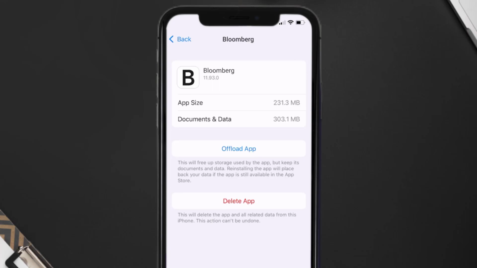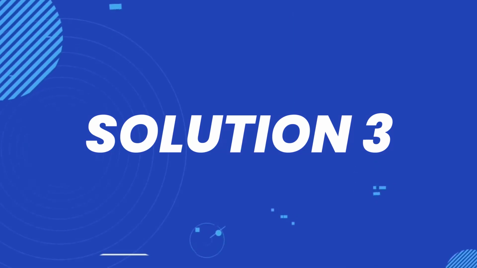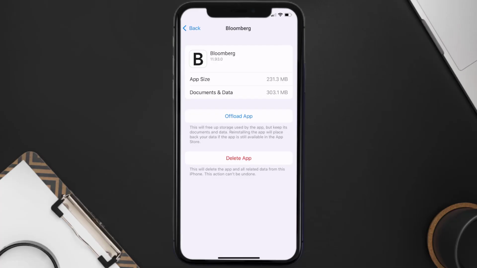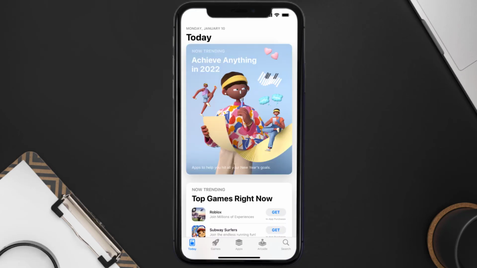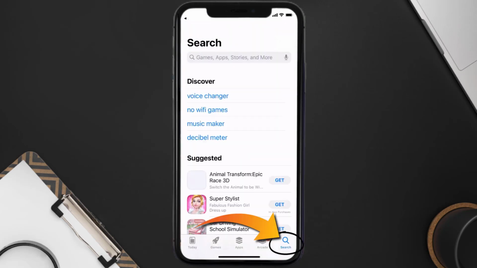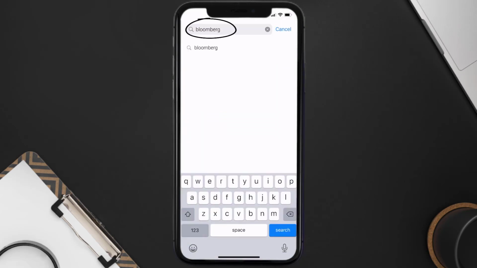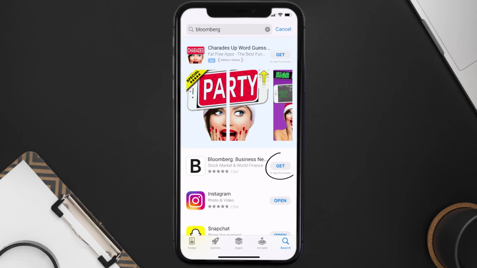This should fix the issue, but if it doesn't, then you need to completely reinstall the app. Follow the on-screen instructions to navigate all the way to the app page. Once you're on this screen, tap on Delete App to uninstall the app from your device. Once uninstalled, you need to open up App Store and then search for the Bloomberg app right over here in the search bar, and then click on this Get button to install it back on your device.